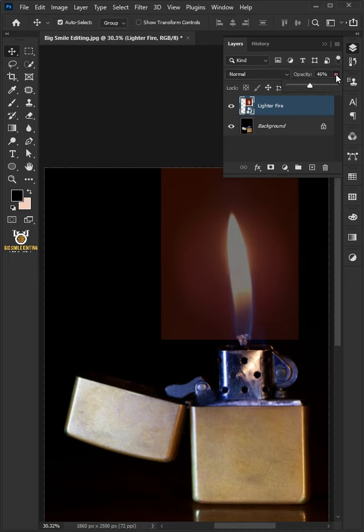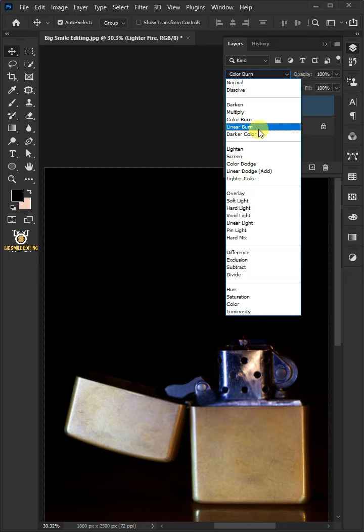Set the opacity back to 100%. Change the blend mode of this layer from normal to screen.